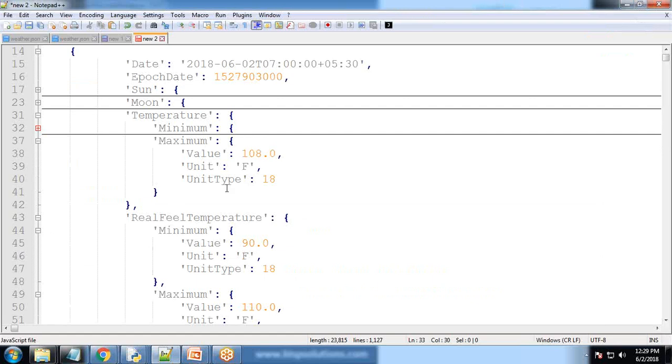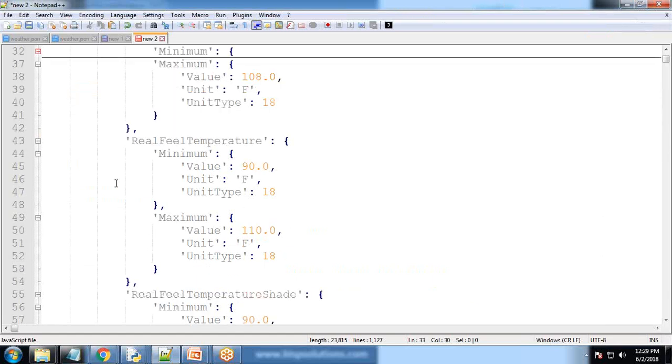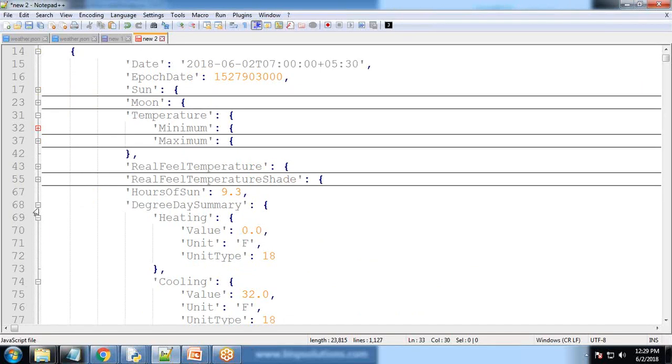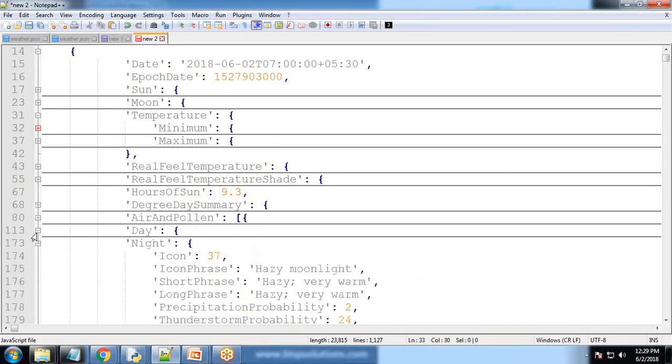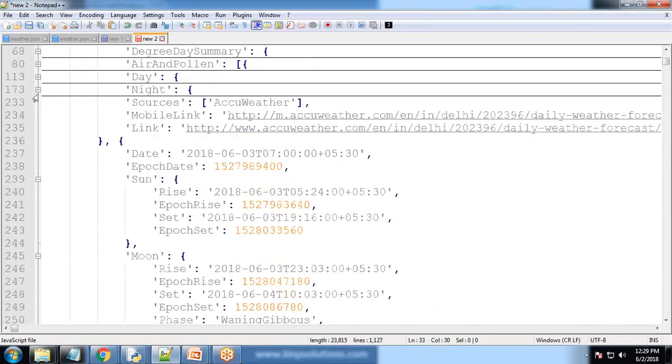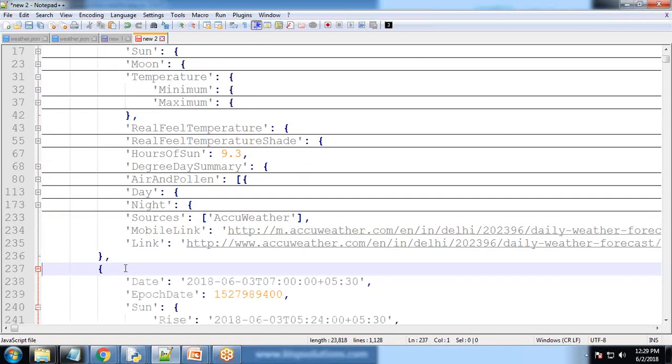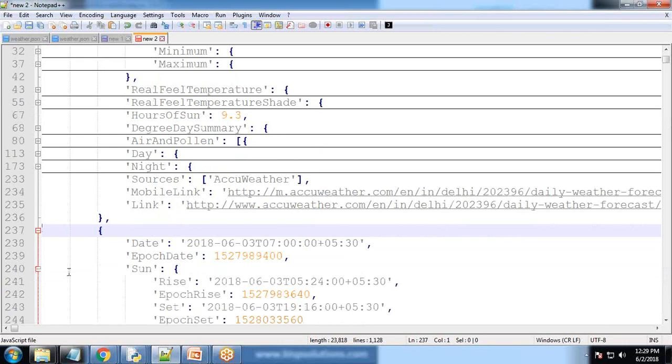So that's in Fahrenheit: maximum, minimum, and we have real feel temperature, real feel maximum. If any of you are looking for Fahrenheit, you can go for the same. So that will show in Fahrenheit. If you want to show it in centigrade, we can test it using centigrade. For that we have to perform an additional task.